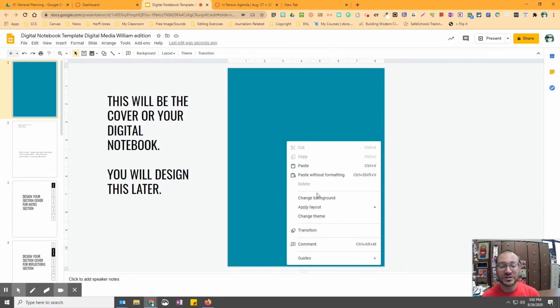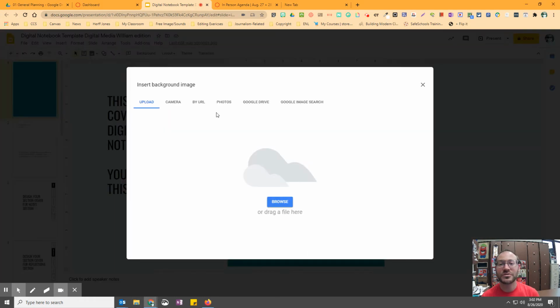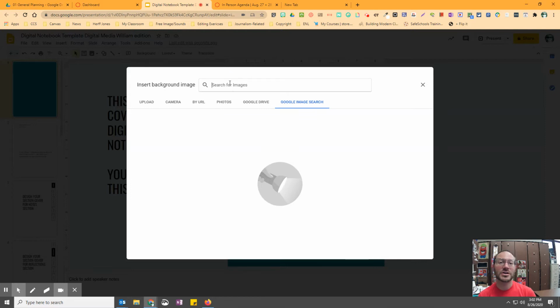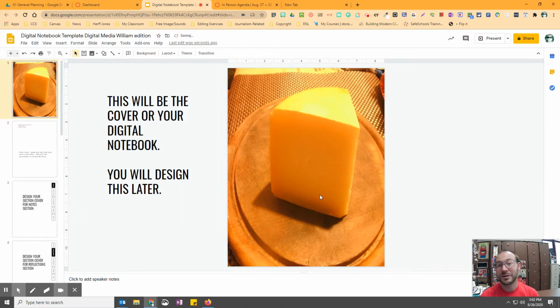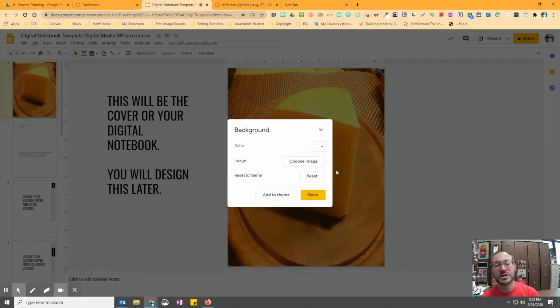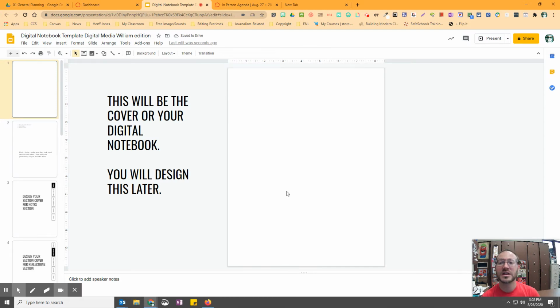If you want an image, you can also change your background and you can choose an image. Now, that's cool because you can actually do a Google image search to find some images that you like. And so by doing so, you could choose like cheese and see what shows up, hit enter and hit done, and then your background could be cheese, which it's kind of busy. I don't know if you want cheese. If you don't like that background, you can then just reset and hit done, and then you can go from there. If you like having a white background, then you can add shapes and pictures.